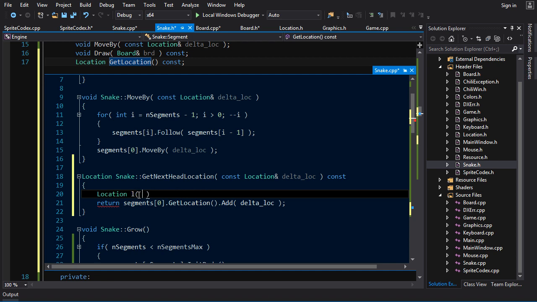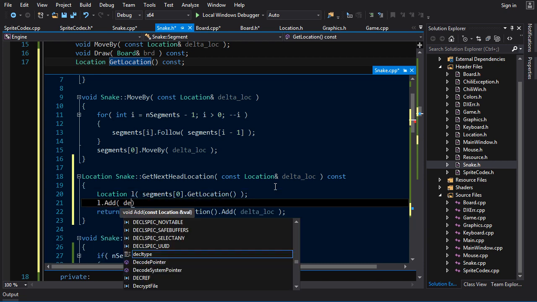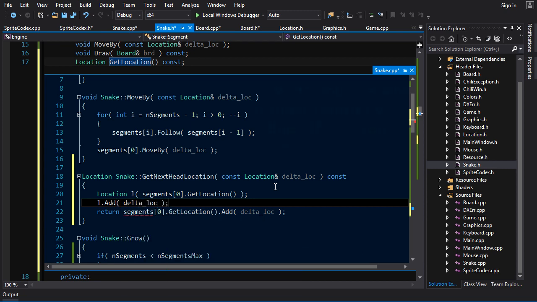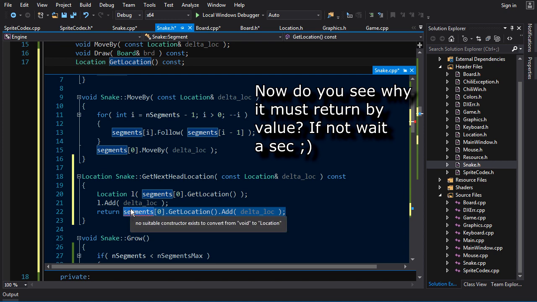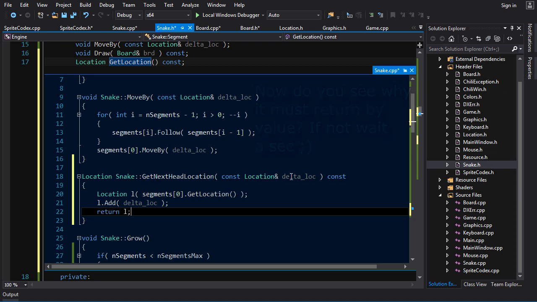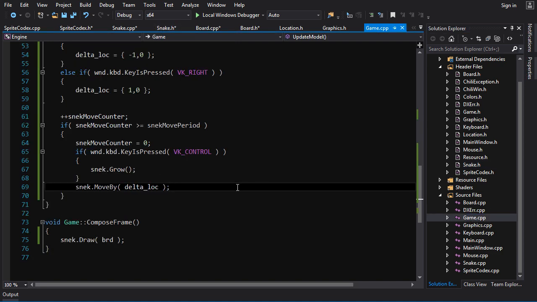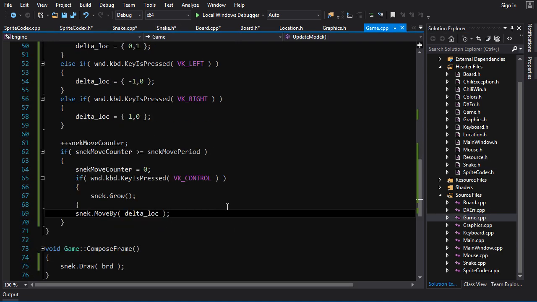So we're going to initialize the location as a copy of the location of the head. And then we're going to go L.add delta location, and then we're going to return L. There we go. And this will get the next head location after this delta is applied. And we can use this information in game.cpp to determine whether that is going to go off the board.